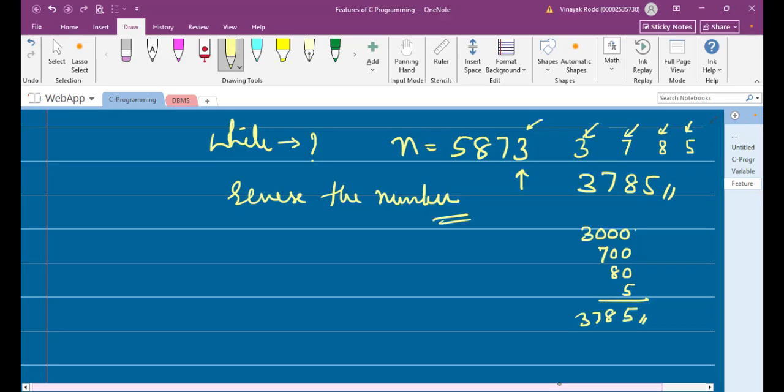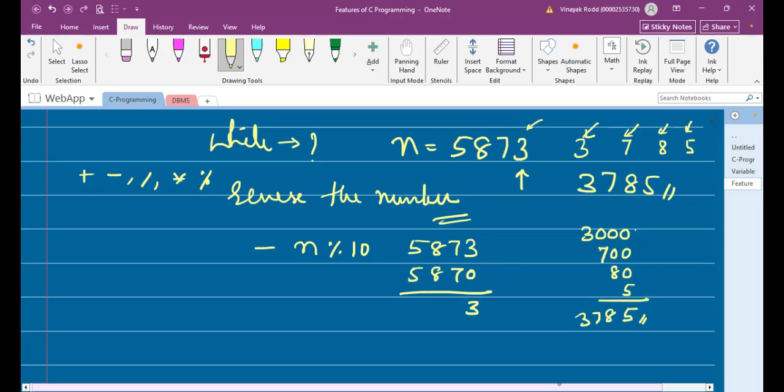Does any operator come to your mind when I do this? We have seen arithmetic operators like addition, subtraction, division, multiplication, mod, right? So if you observe, if I take n mod 10, then what will happen? 5873 mod 10, it will find out 5870 and give you remainder as 3. So I know how to get this remainder.